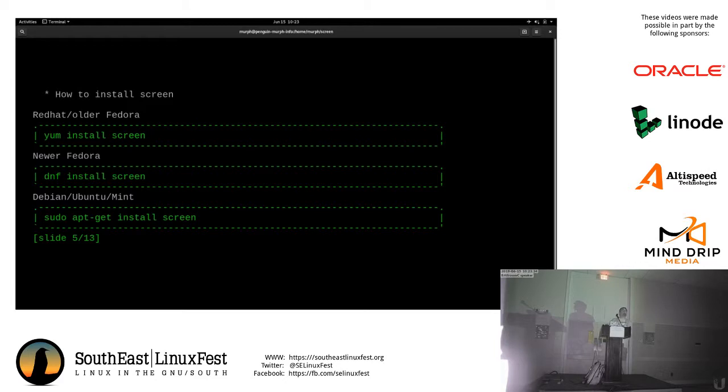That is an excellent question that I do not have the answer to. I don't know how they do it. Screen and tmux both do the same thing in that regard. I don't know what method they use to do that. I'm not a programmer, so I'm not sure how they're making that happen. We could talk about that later if you want. Try to look it up.